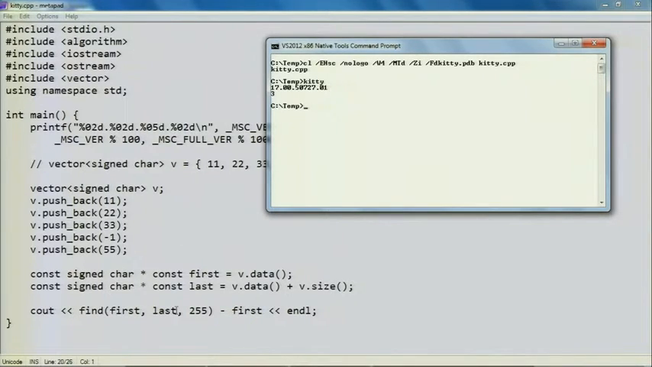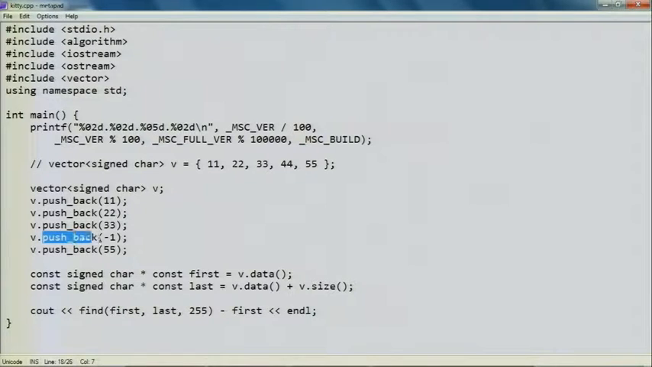This says that I found the number 255, and by the way, it's this -1. So apparently, our C++ standard library implementation believes that -1 signed char is equal to 255 int. That's false. So this is bad. This is actually kind of bad because this is a runtime correctness problem.